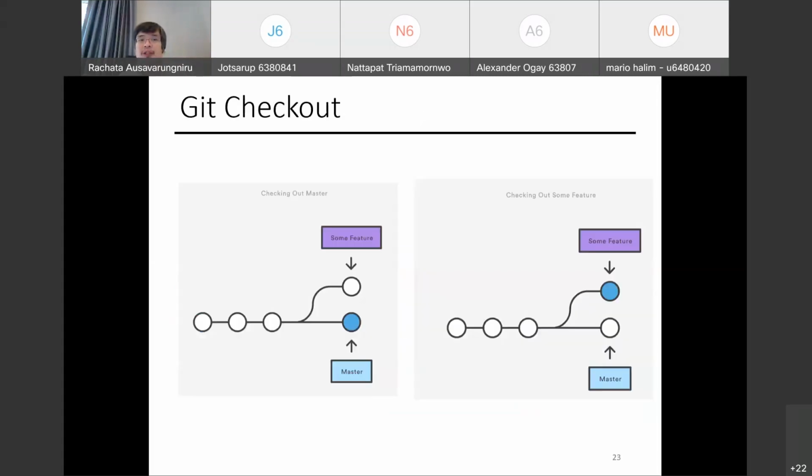For example, let's visualize this. When you type git checkout master, right, you are going to be here, the blue part. When you do git checkout master, you will be at the master branch. Master branch is kind of like a keyword, meaning that's the central branch that everyone typically starts from.